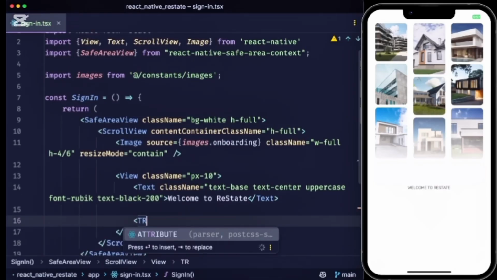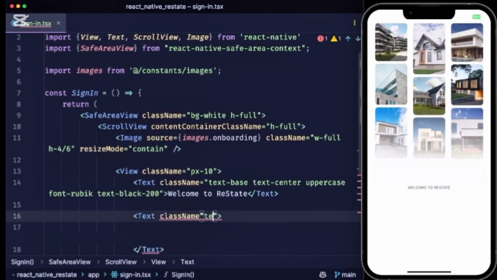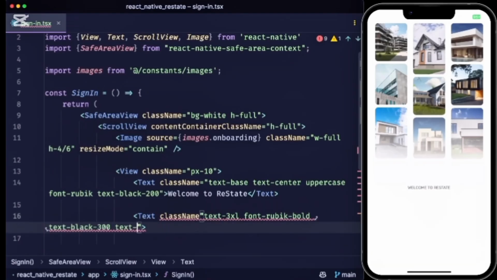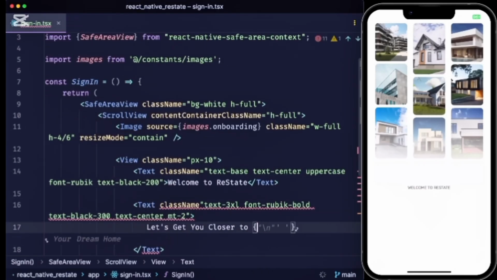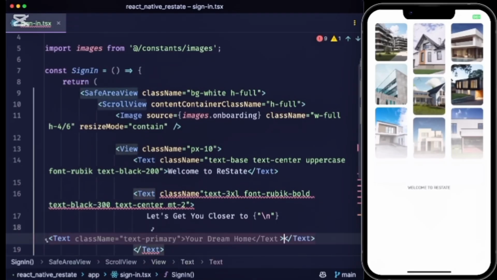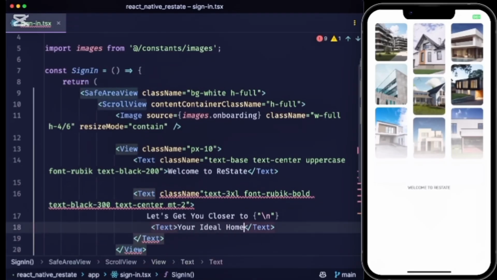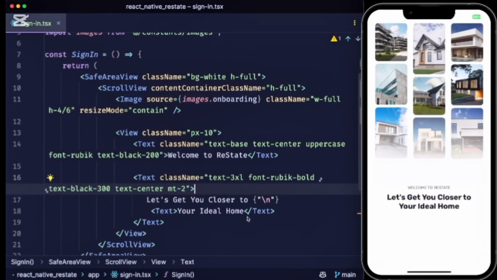Below it, we can render another piece of text. This will be the primary heading with a class name equal to text-3xl, font-rubric-bold, text-black-300, text-center, and a margin top of 2 to divide it a bit from the top. Within it, we can say something like, let's get you closer to, and then we can create some space right here, by putting a new line character. And then within it, we can render another piece of text that'll say your ideal home. Now make sure to properly close it. And there we go. Let's get you closer to new line, your ideal home.